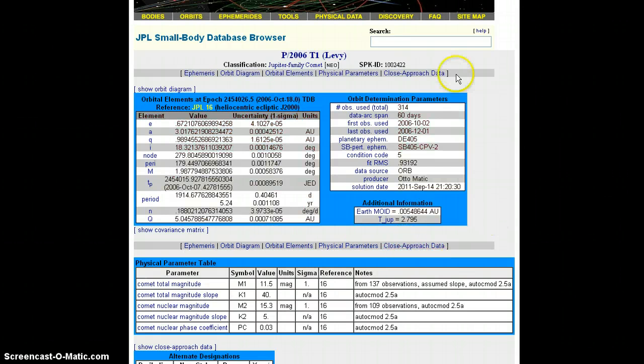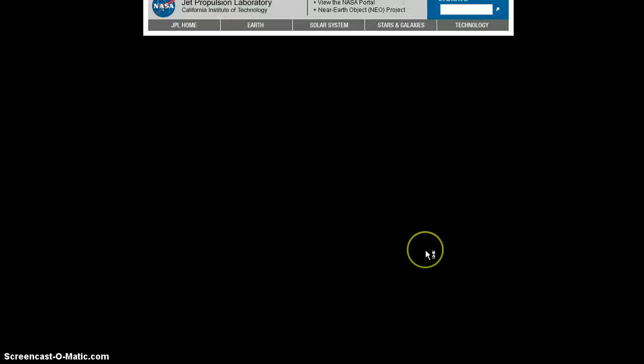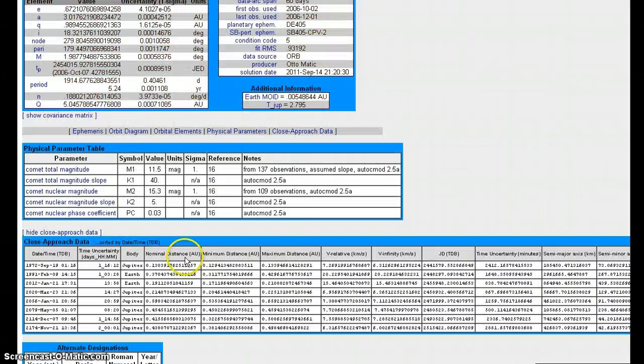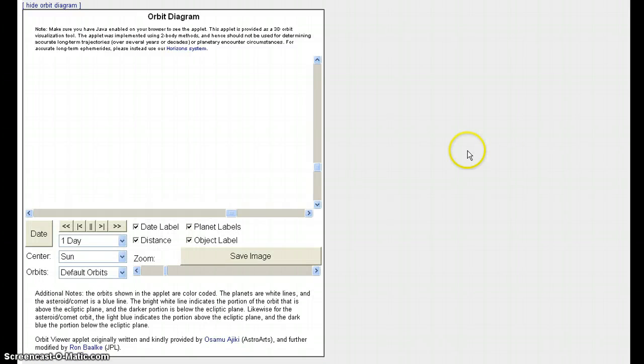This close approach data, it's also up here, close approach data. If you click this, it shows you a date of January 21st, 2012, January 21st, 2012 at 0.1911 or 0.1711. And now if we go to the orbit diagram, and I know that I made some videos about this before using this January 7th date, but that doesn't coincide with the close approach data.